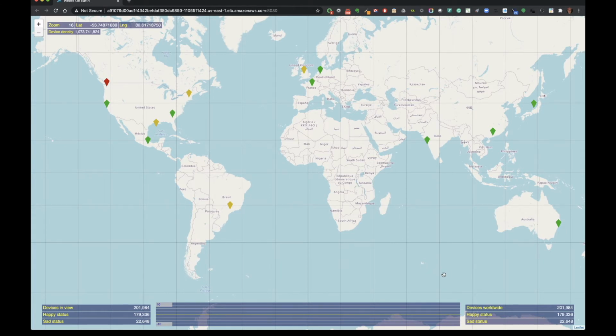So right now there's around 200,000 devices that I pre-populated around the world here. And then there's counters on the happy and sad states or status of those devices. And then in the middle, there's a little activity indicator graph. As I'm performing operations like creating devices, changing the state of devices, or deleting devices, that activity will be shown in this graph in the middle here.